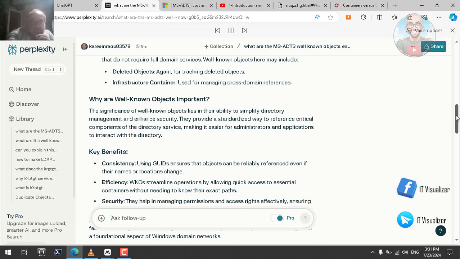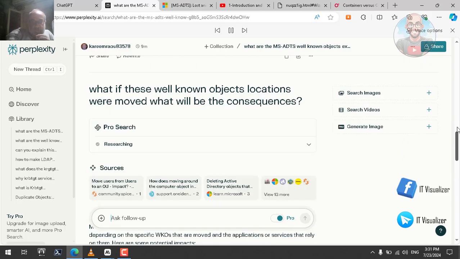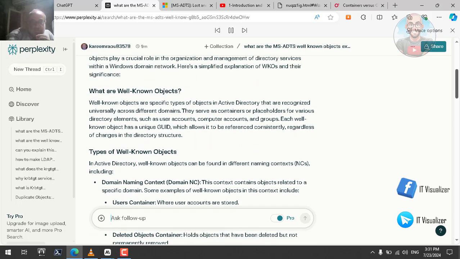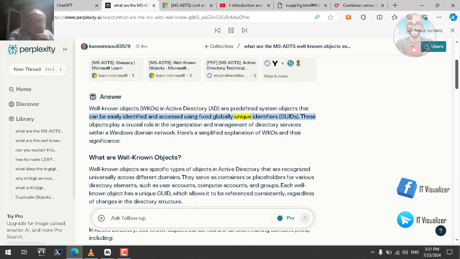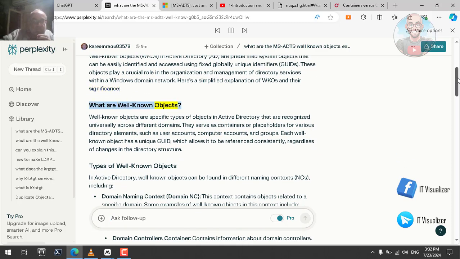Well-known objects, WKOs, in Active Directory, AD, are predefined system objects that can be easily identified and accessed using fixed globally unique identifiers, GUIDs. These objects play a crucial role in the organization and management of directory services within a Windows domain network. Here's a simplified explanation of WKOs and their significance. What are well-known objects?